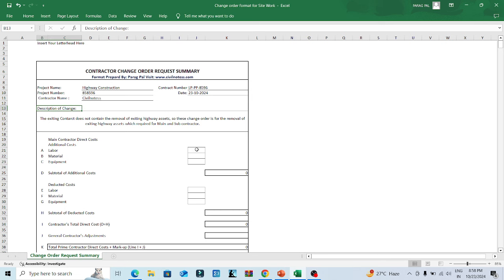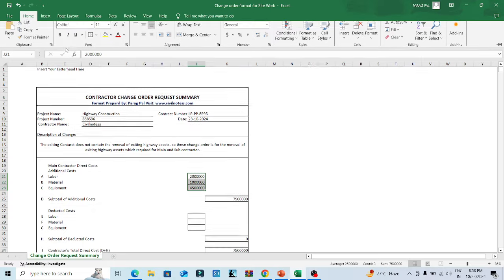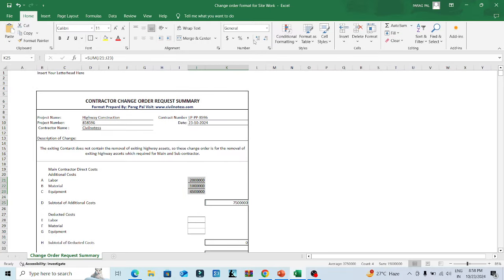So what is the labor cost? This is in INR. You can change to any currency. I'm just putting it in rupees right now. Okay, I am considering that 20 lakh is the labor cost. Material cost is 10 lakh rupees. Equipment cost is 45 lakh rupees. So this is the total cost which we require. So this will be the total cost.